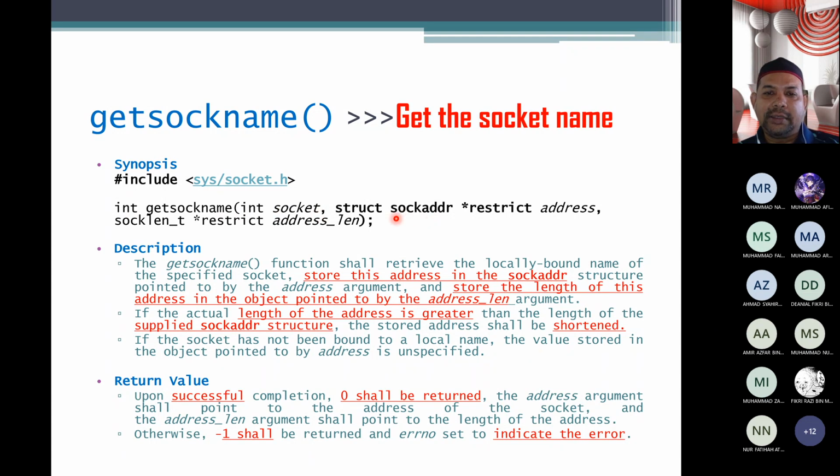Alright, and then the second is struct sockaddr, restrict address. Then socket length: the third parameter is restrict address length. So the getsockname function shall retrieve the locally bound name of the specified socket, store this address in the socket address structure pointed to by the address argument, and store the length of the address in the object pointed to by the address length argument.